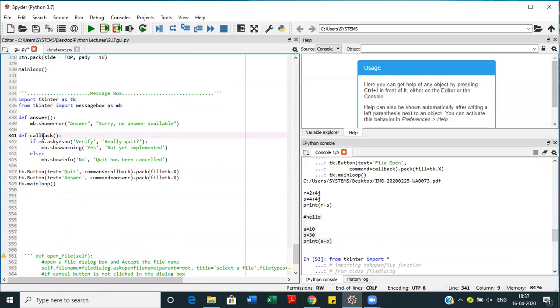What is there in the callback function? The callback function is saying verify really quit. So if that is true, then what will it show? Not yet implemented. Okay, let's execute it and see. If the person presses yes, then it will return not yet implemented, and if the person clicks on no, it will show you the message quit has been cancelled.